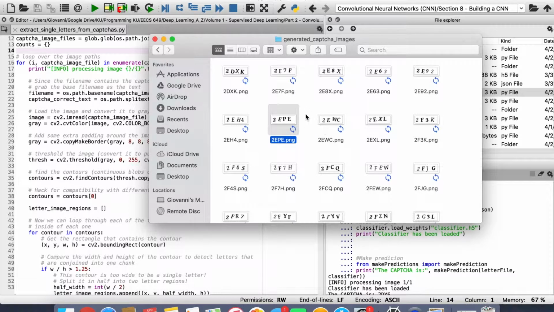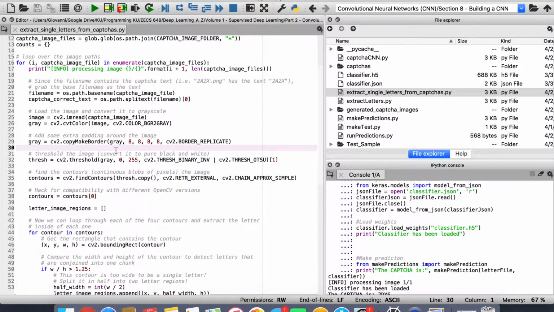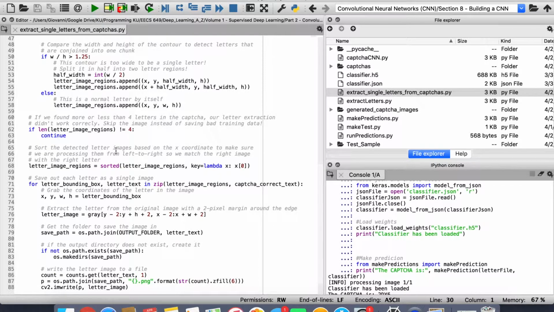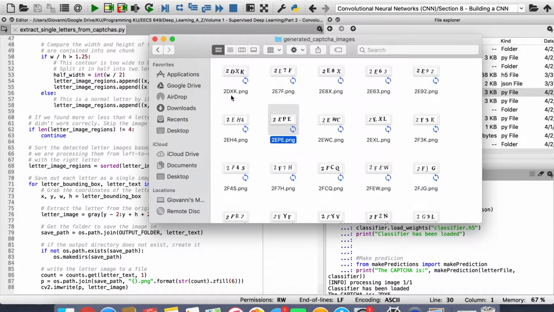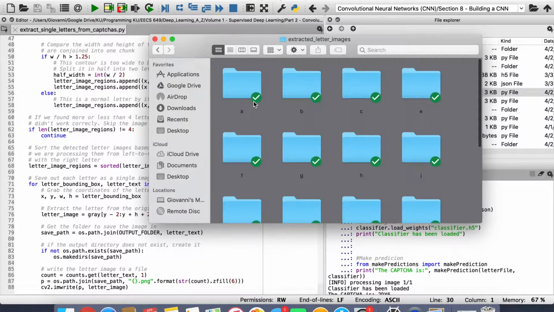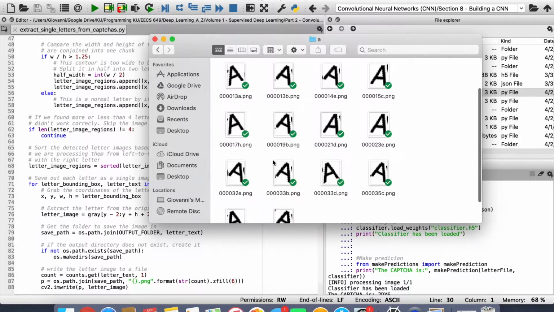So once we have all of the data set, we're going to run this code that is going to divide the CAPTCHA into letters based on the white region present between each letter. And then we would get something like this, where we have each letter, and under each letter we're going to have a bunch of pictures of the letter.